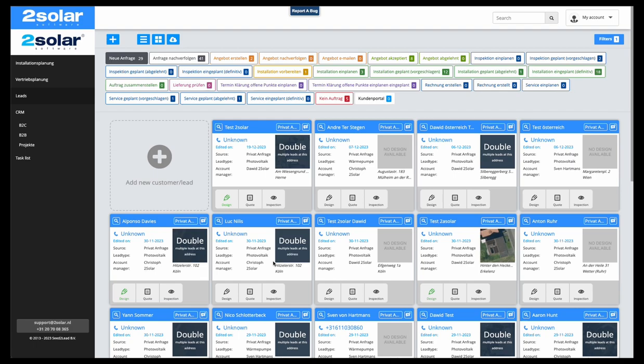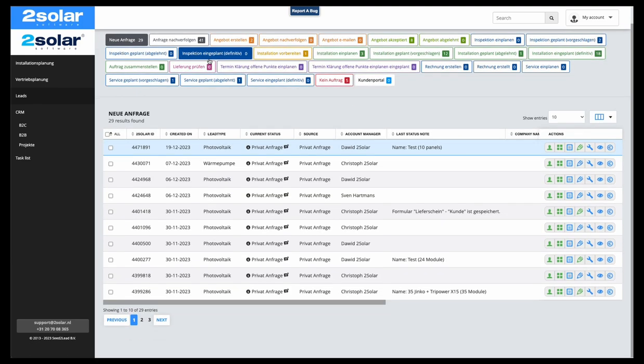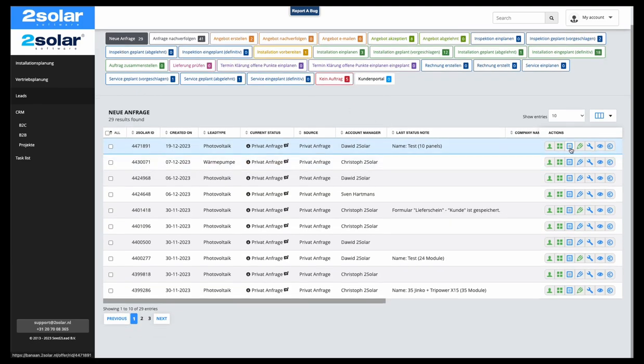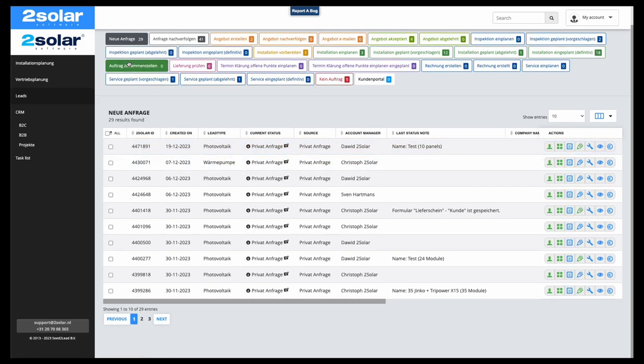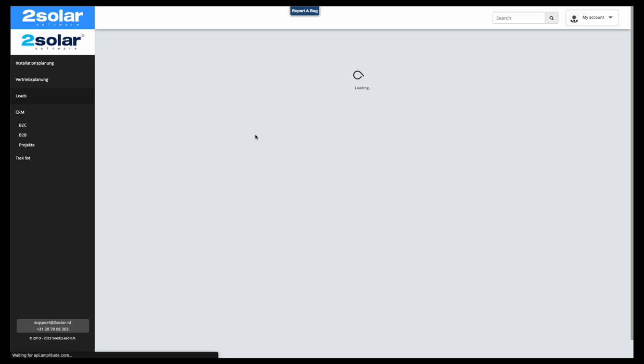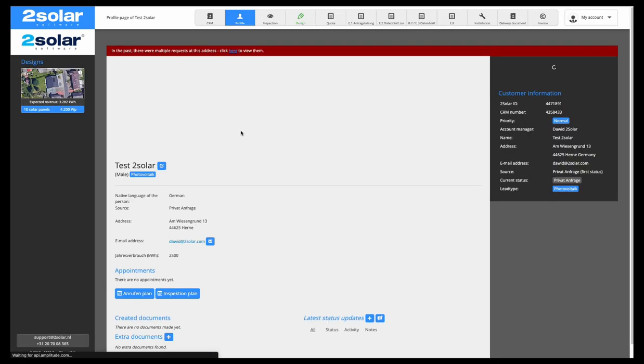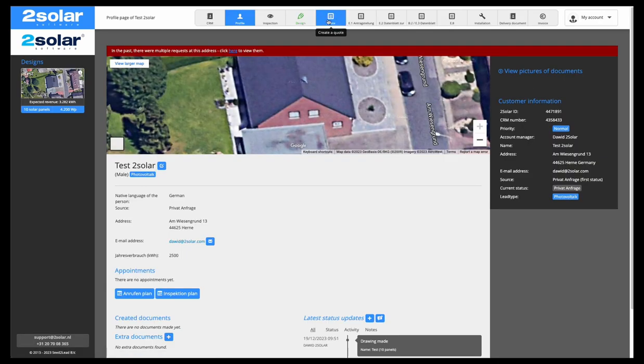We have three possibilities to go to our quote module. First possibility, when we're working on a card overview, we can just click on the quote icon. When we are working in our list overview, similar, we have here our quote icon. And when we are already on the profile page of our lead, we'll find the quote over here.